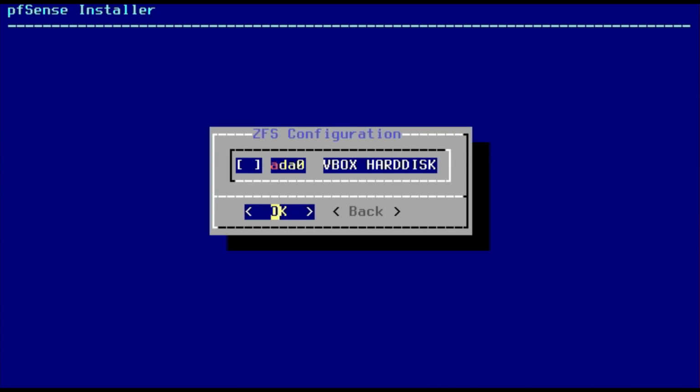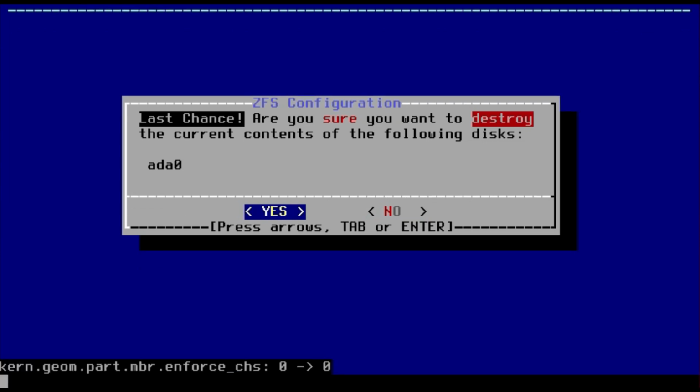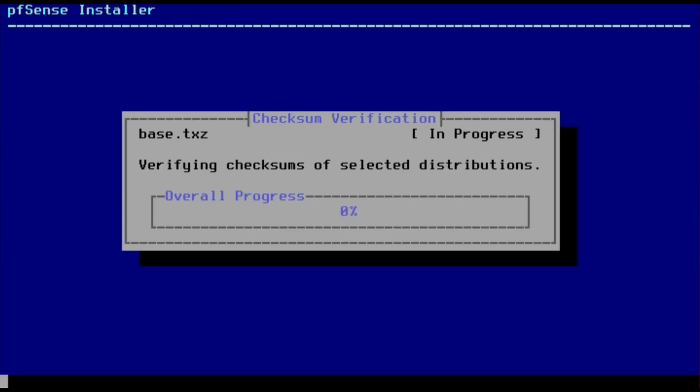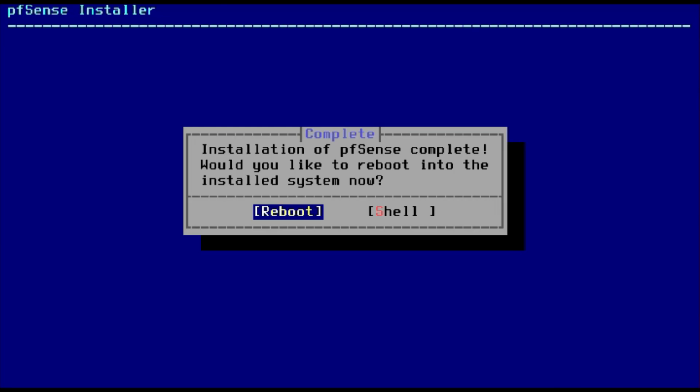I only have one disk here, which is ADA0, so I'm going to hit that. It's going to give me one last chance to change my mind, but I'm going to go ahead and say yes. Installation process took about 20 minutes, but I've skipped this forward in the interest of time. That's it. Once we're done, we can hit reboot.